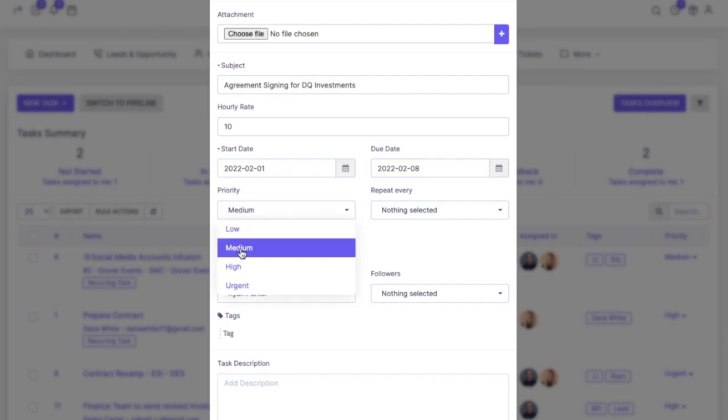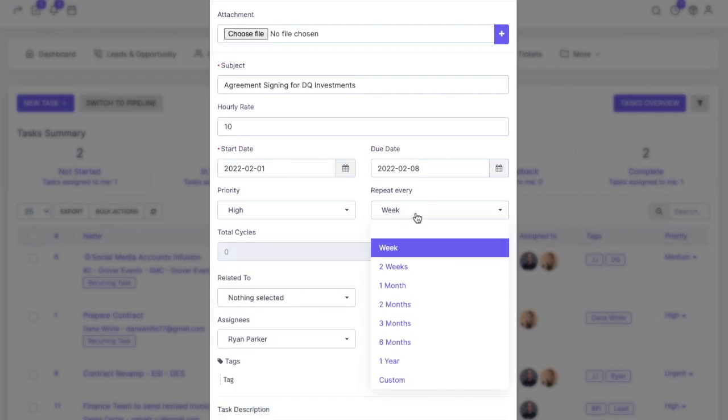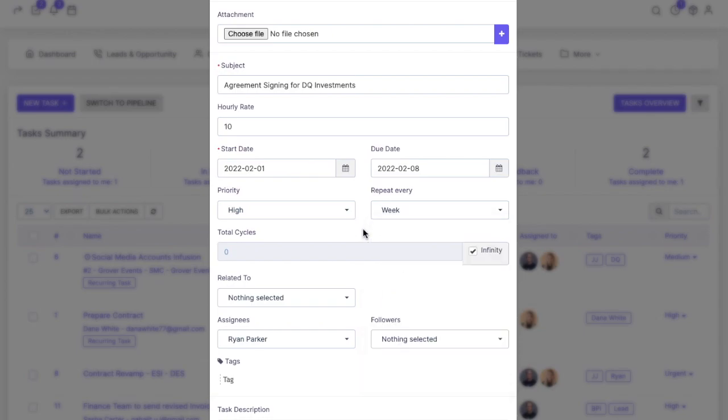Priority, whether it's low, medium, high, or urgent priority. Whether this is a repetitive task. Now, let's say this task has to be repetitive every week or every month or every year, or you can also set a custom timeline as well.